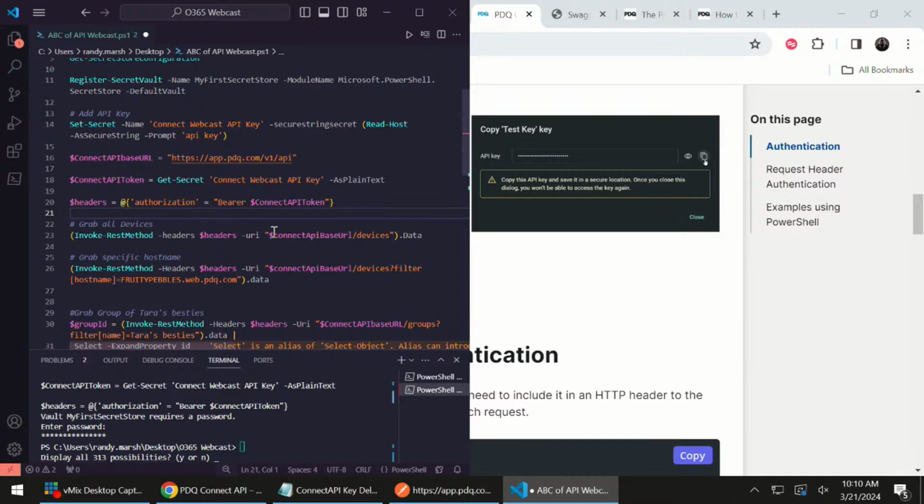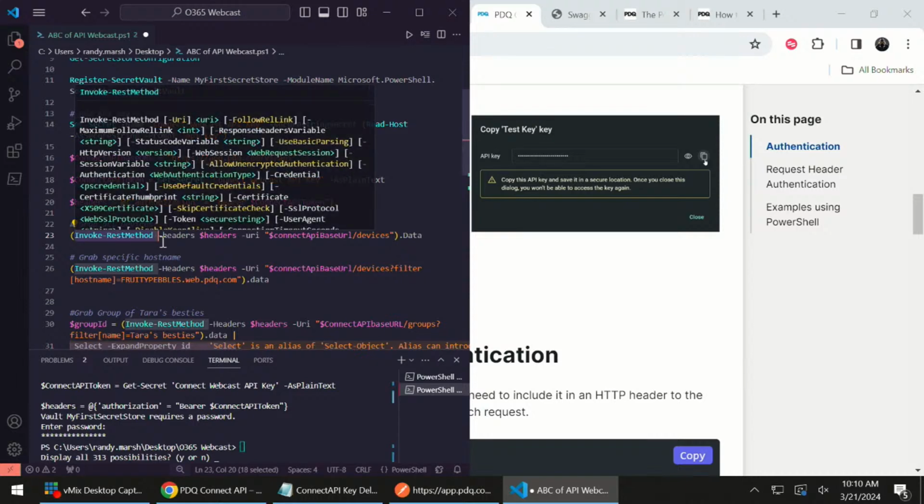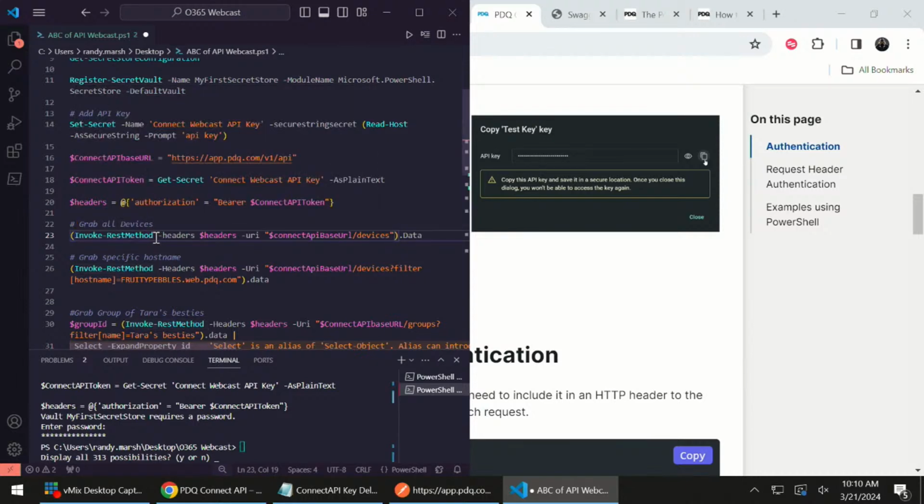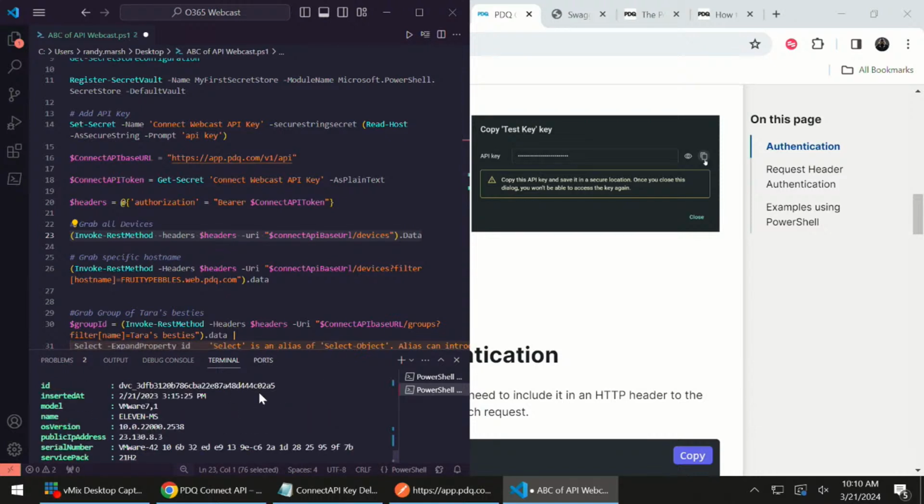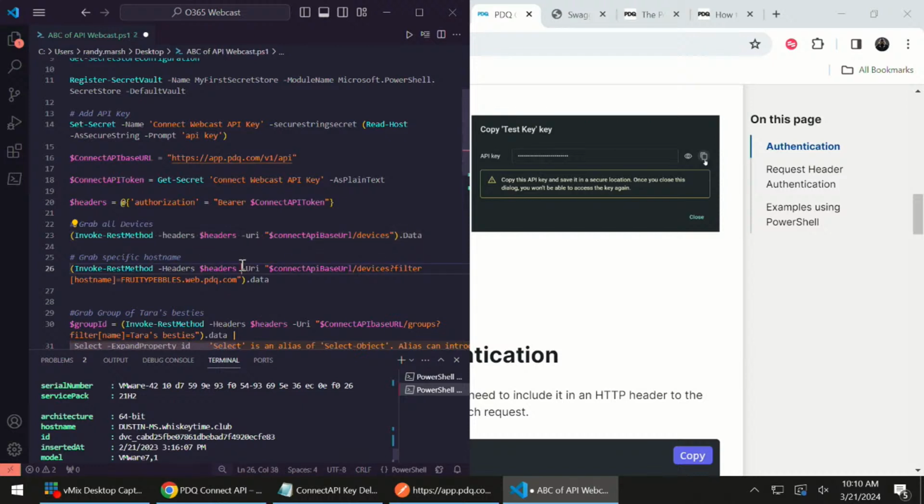Okay, so we have that base URL, and then whenever we're going to actually call Invoke-RestMethod, which is the way you interact with REST APIs in PowerShell, it's a super helpful command. And we pass it our headers, but then the URI, right? This is where we will eventually create a query string. So by default, we will just go to the devices endpoint and see what we get.